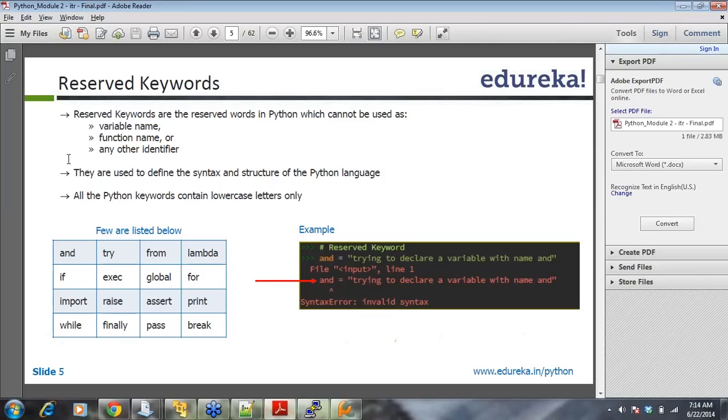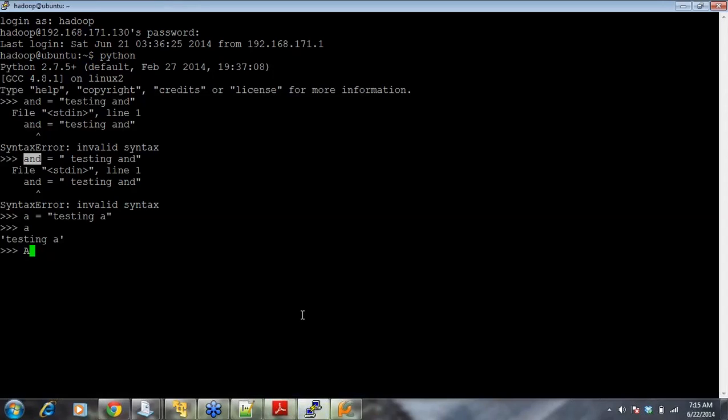Now that's one thing. They are used to define the syntax and structure of the Python language. Reserved keywords, right, which you understand. I mean, almost all of you are programmers, so you understand the meaning of reserved keywords. All the Python keywords contain lowercase letters only. So instead of this, let me try a capital A, and then it works, right? You see this? So it's case sensitive as well. If instead of small a, I use a capital A, it works perfectly fine. So keywords are only defined using lowercase letters.